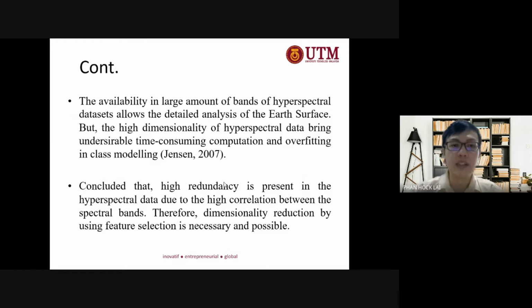Next, the availability of the largest amount of bands in a hyperspectral dataset allows detailed analysis of the Earth's surface. But the high dimensionality of the hyperspectral data brings undesirable time-consuming computation and overfitting in the class modeling. Jensen 2007 concluded that high redundancy is present in the hyperspectral data due to the high correlation between the spectral bands. Therefore, dimensionality reduction by using feature selection is necessary and possible.